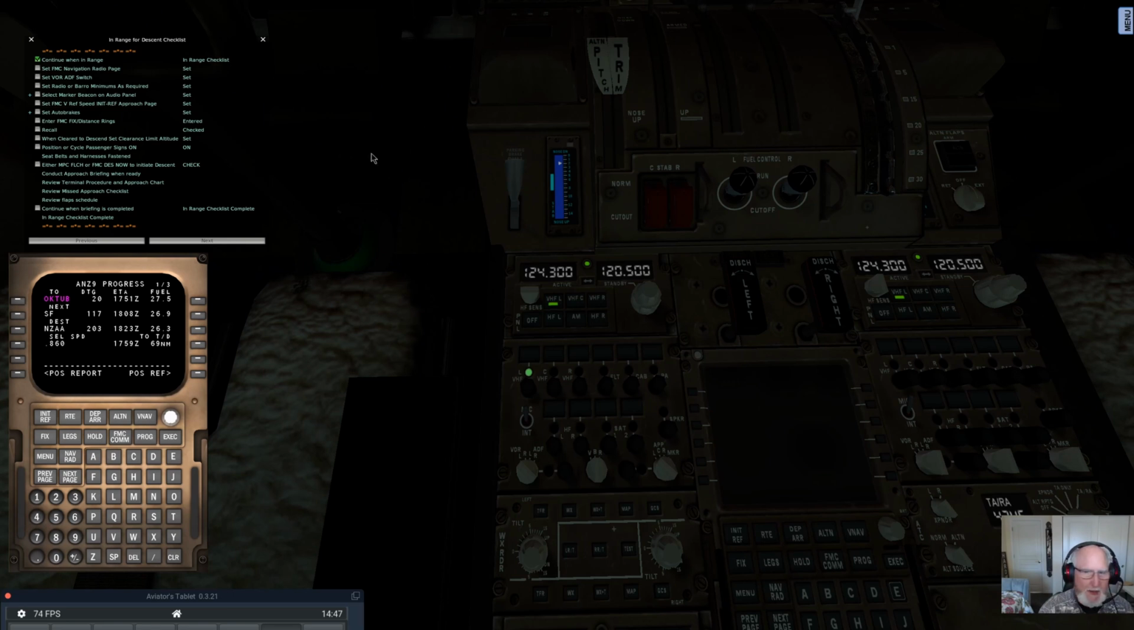All right, let's see if we can get in some words here in between the radio communication. We may have to ask for an earlier descent to keep the chatter down. Set the FMC navigation page.